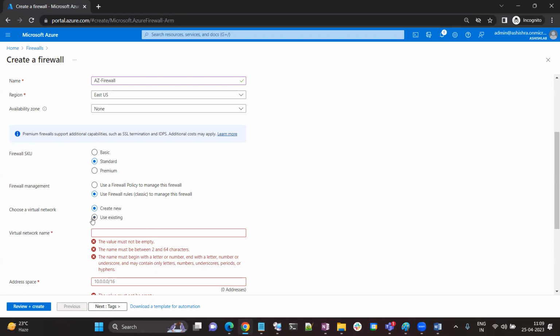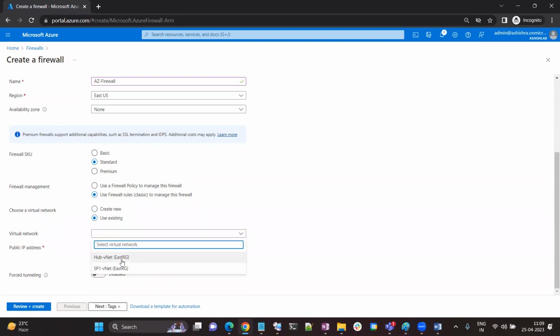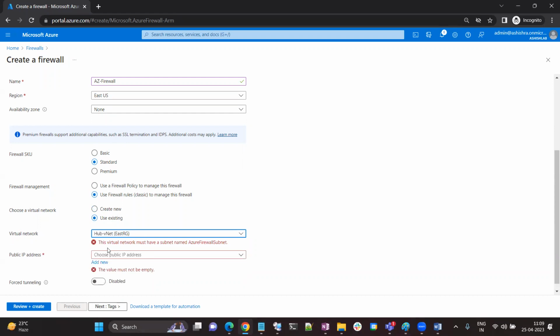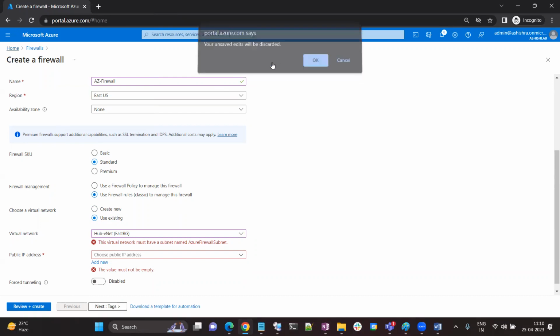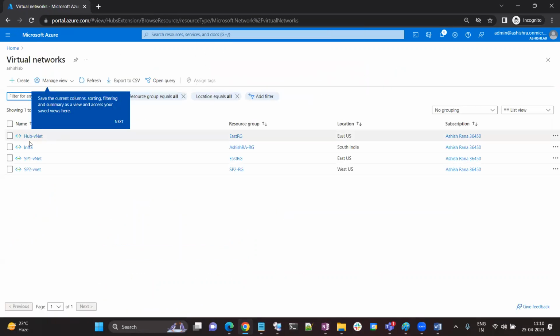Okay, choose the virtual network. Yeah, the virtual network we have already created. This is hub VNet. Okay, you can see the error: this virtual network must have a subnet named AzureFirewallSubnet. We haven't created this yet. We have to create this, and only then will it allow us to move forward. So let's go ahead and create that subnet first.